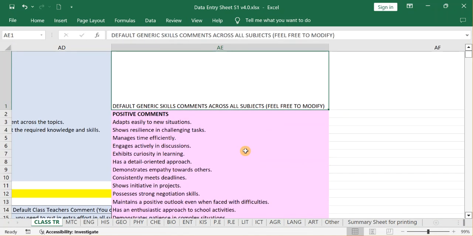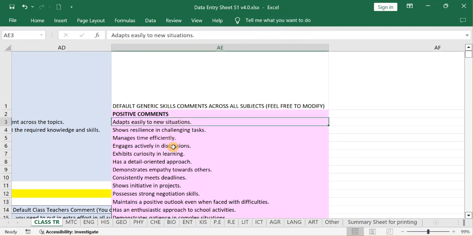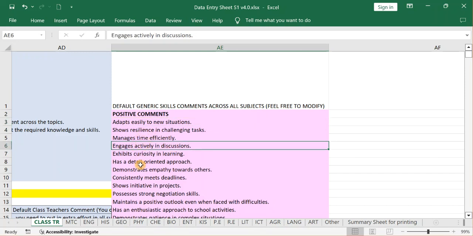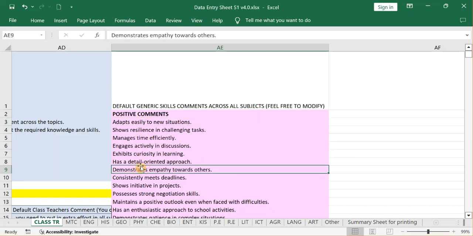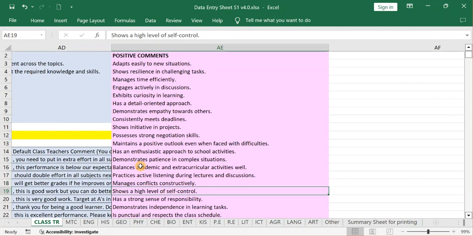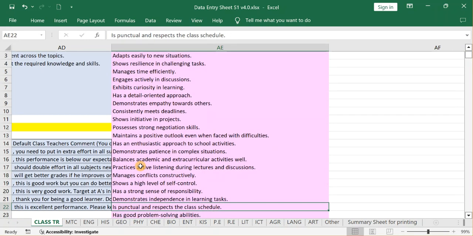Now, finally, we have what we call generic skills. This is a new thing that is also in the new curriculum. The generic skills are to do with soft skills. So, is the learner resilient? Is the learner a time manager? Is the learner curious? Does the learner have empathy? Does the learner have a positive attitude? Is the learner a good communicator?